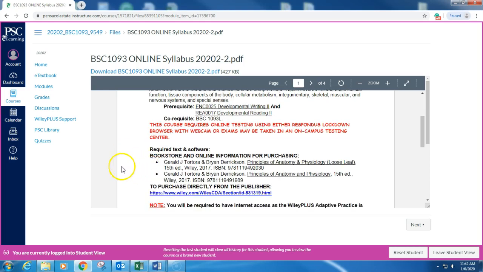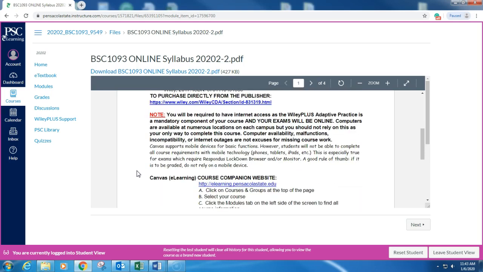The required textbook is the Principles of Anatomy and Physiology. This textbook will be good for your Anatomy 1 and Anatomy 2 course. You can purchase these from the bookstore, or you can purchase directly from the publisher, which is the Wiley Publishing Group. This is typically the least expensive way to purchase. You will also, when you purchase this, get online access to Wiley Plus. So the Wiley Plus is going to give you additional study tools as well as your homework for this course.